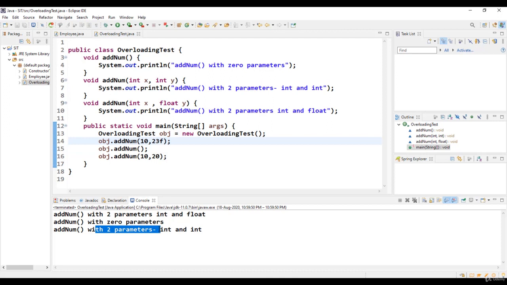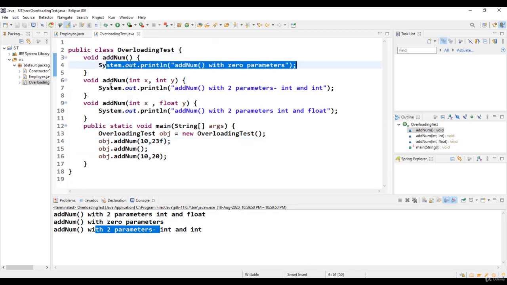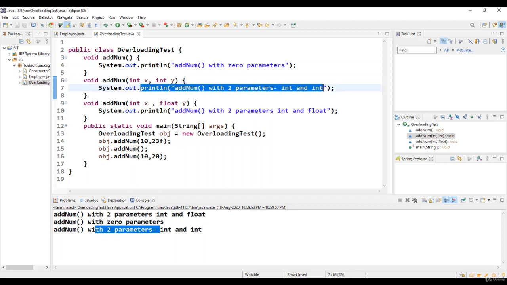So it will give more readability. The same method, but the functionality may be different. Add num without having any parameter will have one functionality. Add num with the two integers may have another functionality. Add num with the two parameters, first is integer and second is float, has some other functionality. So for that purpose, we are using method overloading.